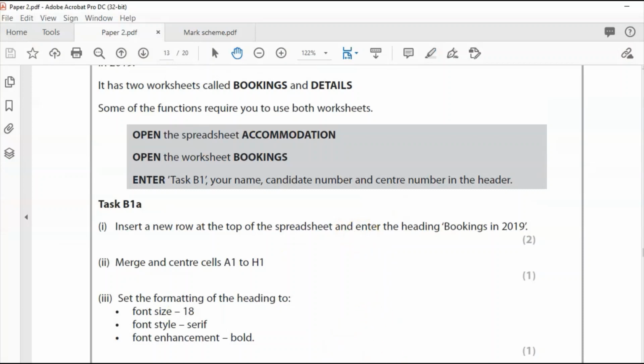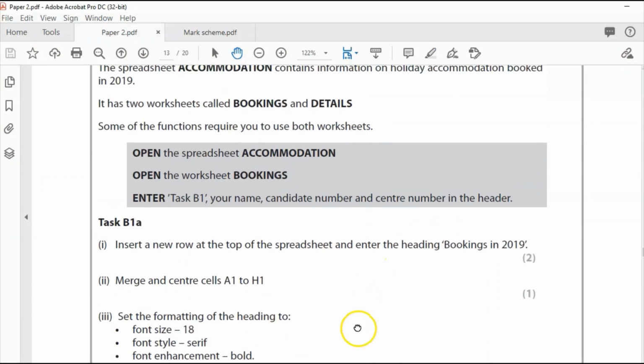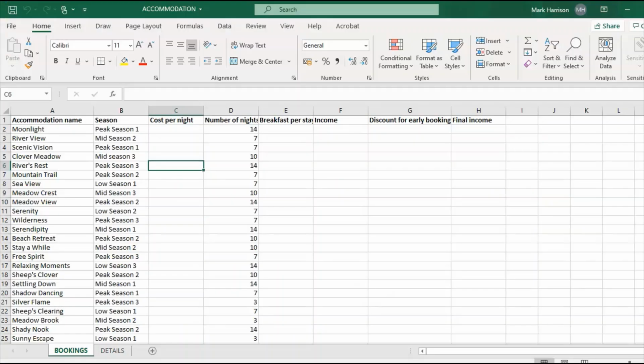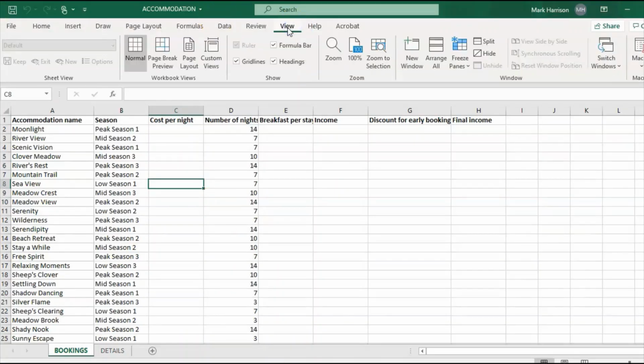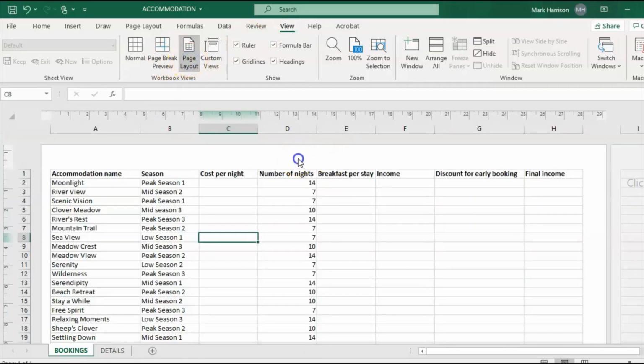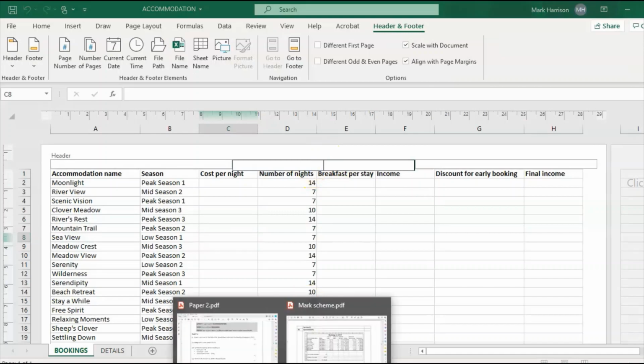So this isn't about screenshots. You're going to be printing off the spreadsheet. You're not going to be doing screenshots for this. So it's really important we go to this now. Easiest way to edit the header is to go to page layout, and we can see the header up here. Okay, this is what we're going to be working on.